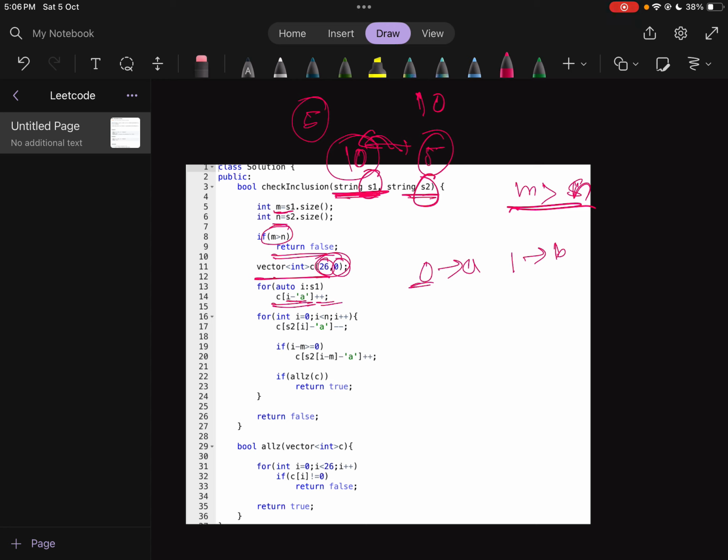Now again we need the same window from string s2, of whatever length string s1 has. So what I'm doing is decreasing the frequency in the frequency map vector c. You can also take another variable, another map, and then compare these two maps. Here, instead of two maps, I have used only one vector, smartly, because we are just decreasing the frequency. The frequency should be the same.